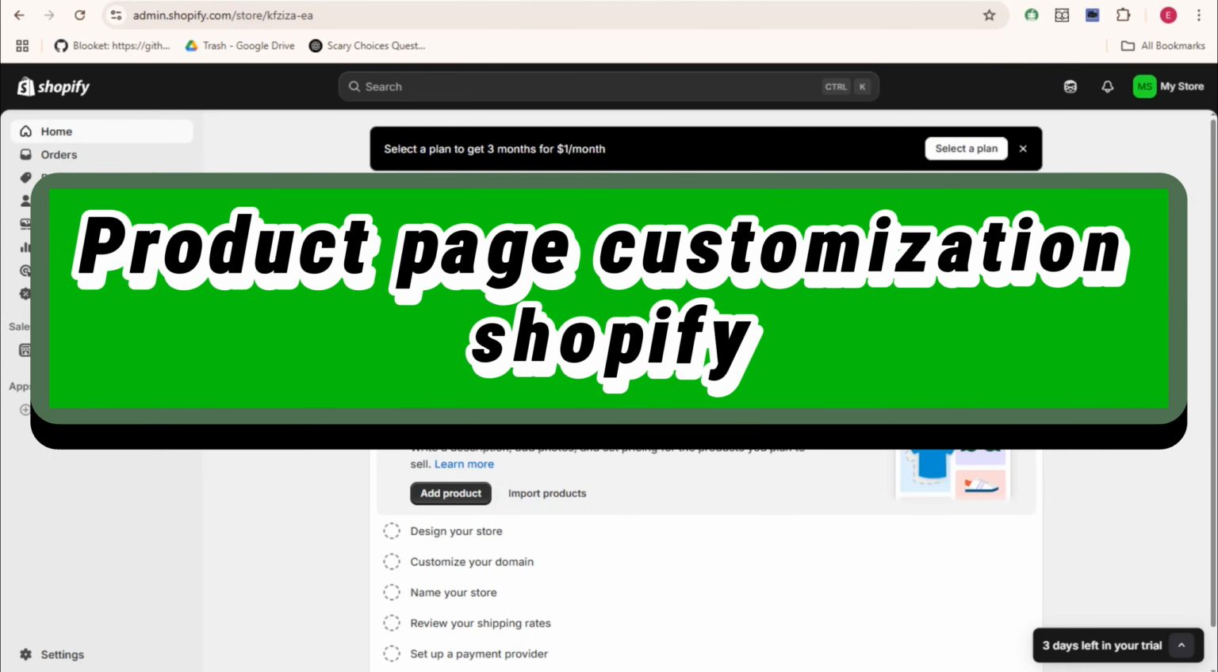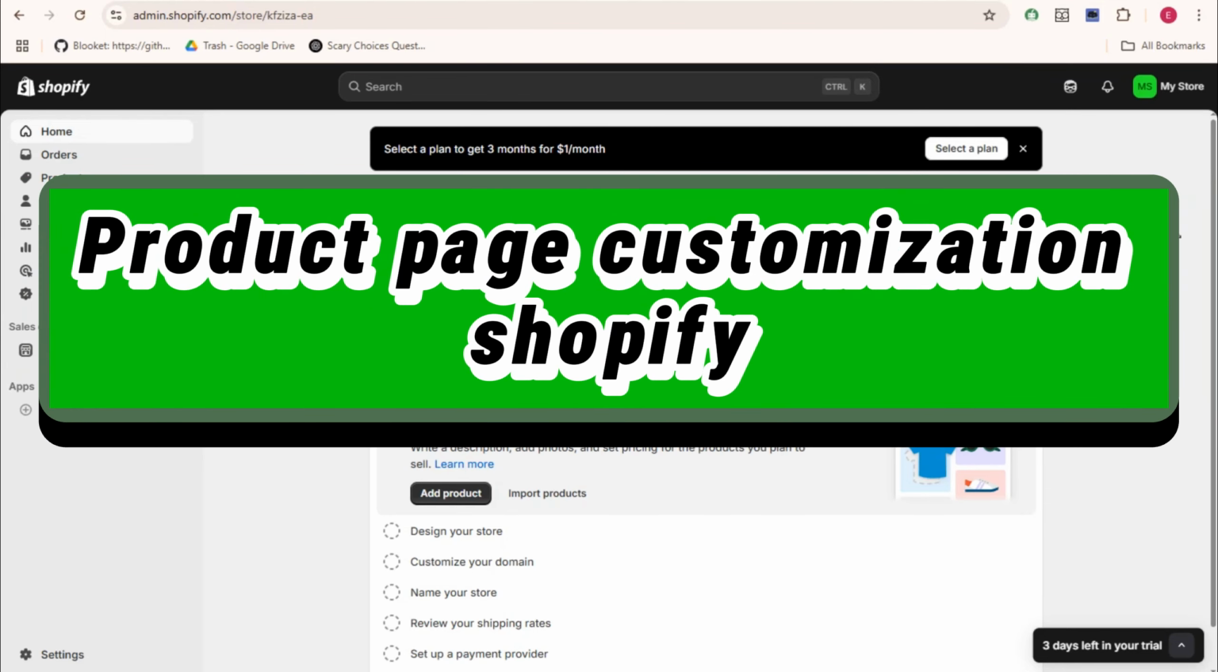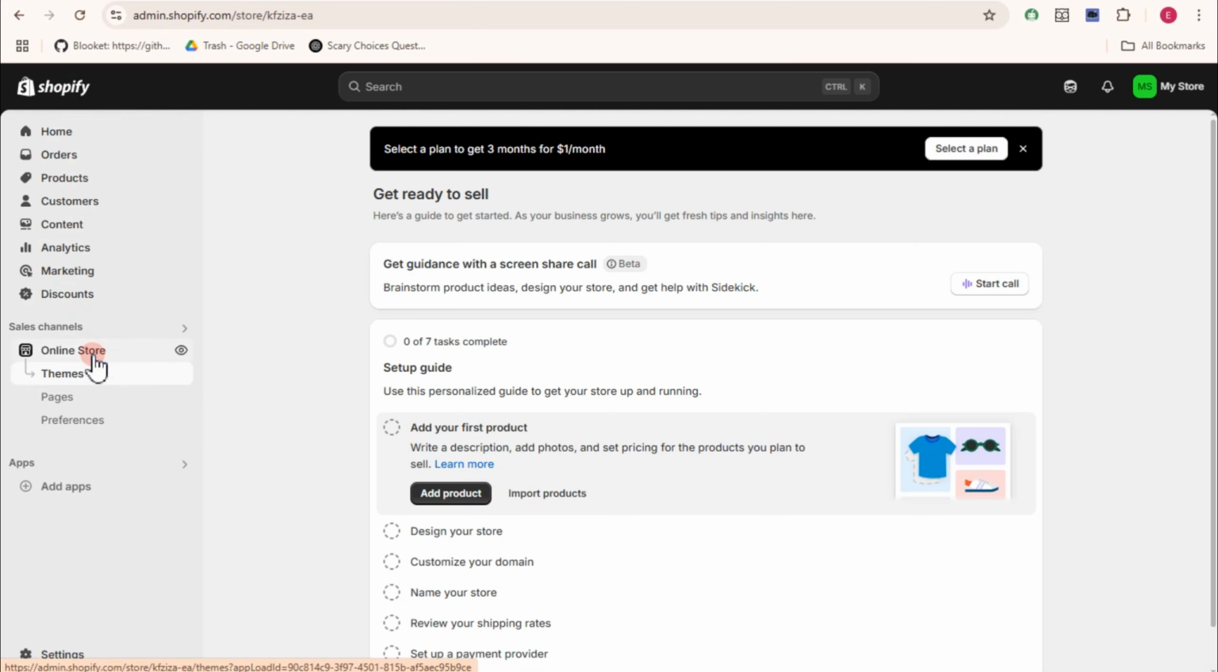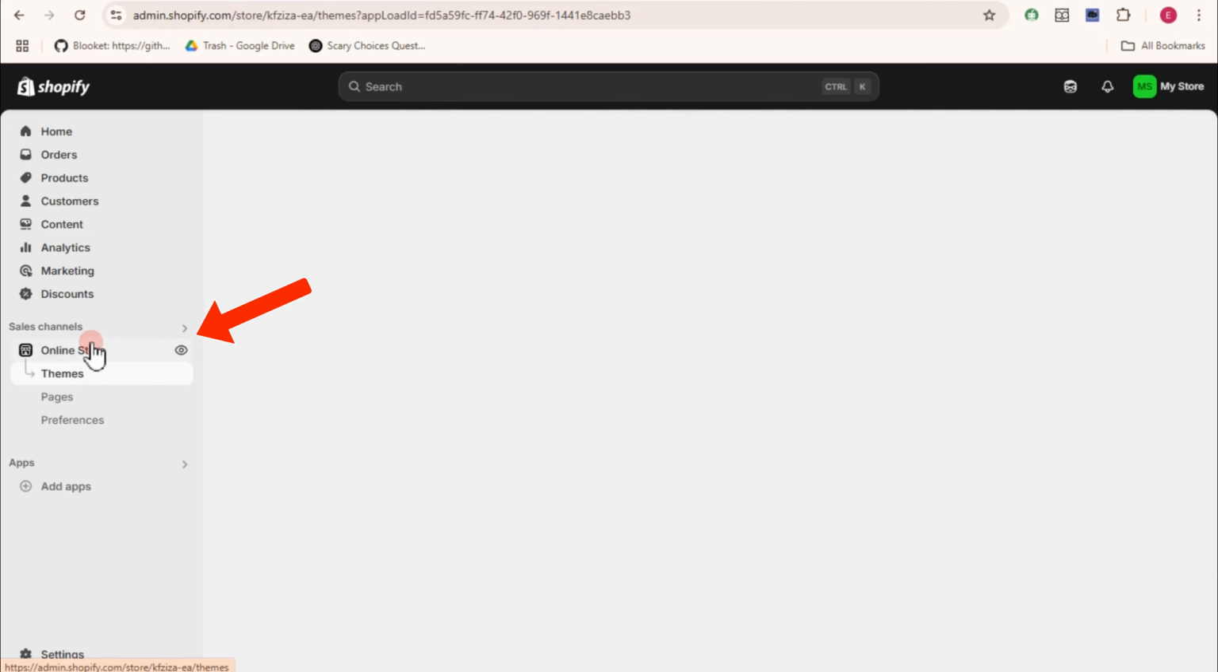Product page customization in Shopify. So first you have to log into your Shopify, create an account, and in order for you to start with your Shopify store, you have to scroll down right here and then tap on online store. Once you tap this, you have to go to themes, tap themes.